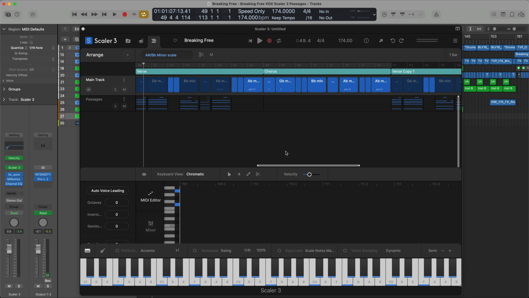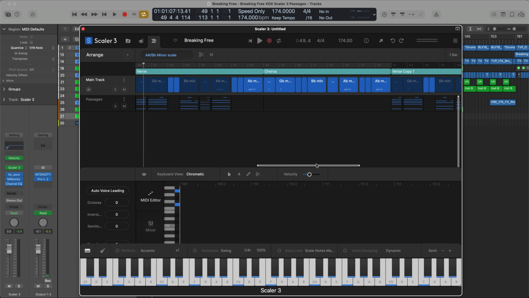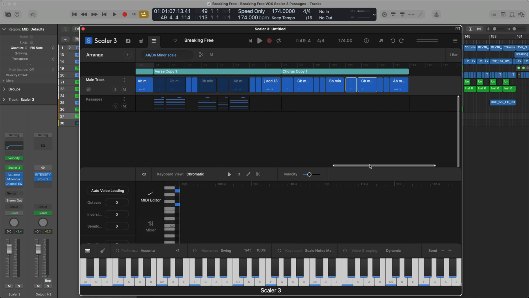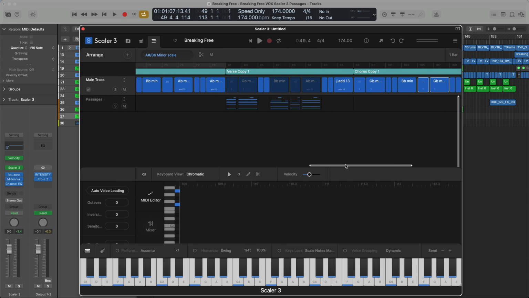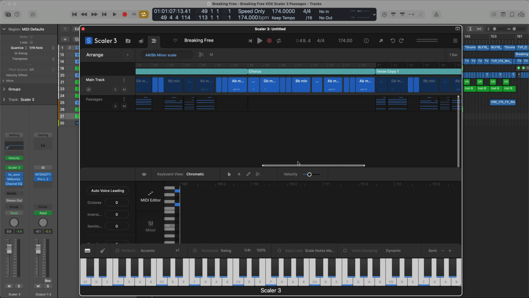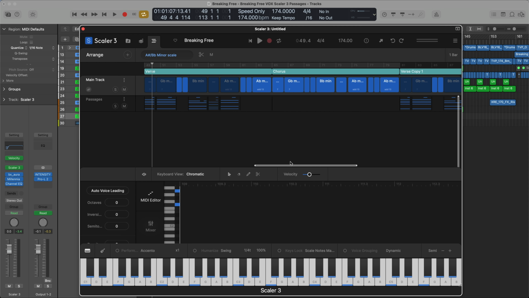Okay, so now I've got my verse and chorus, and I'm repeating my verse and chorus there. So you've got passages, straight chords, passages, straight chords, and I've adjusted some of the volume so some of them play a bit brighter, some of them play a little bit lower. Let's have a listen how it sounds.